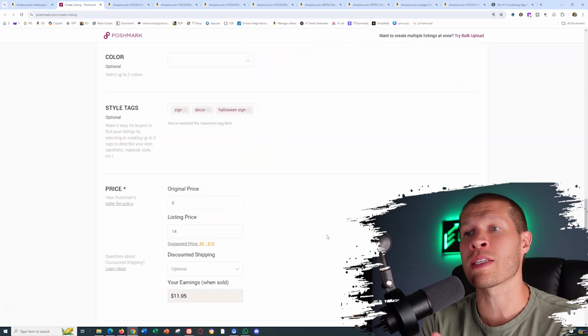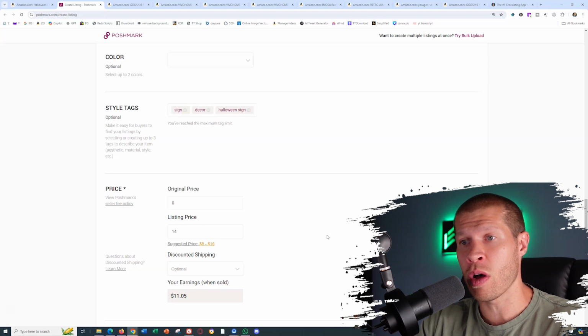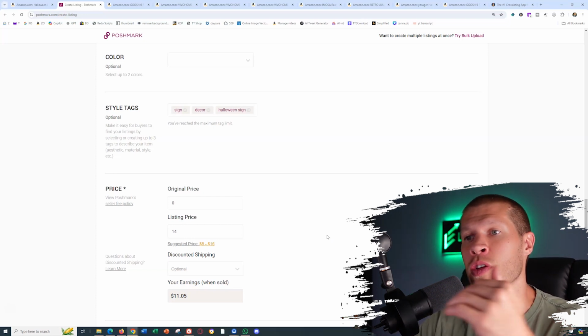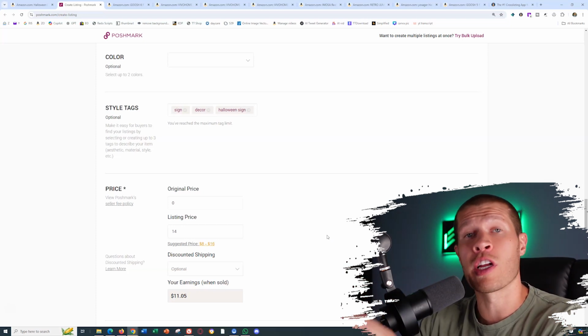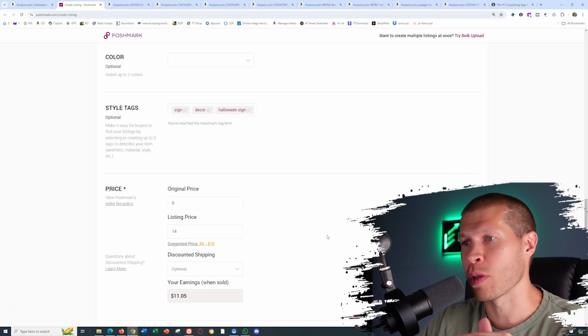Another rule of thumb for me, and I tell my VAs this as well: in the beginning, you will not have a VA. You won't be outsourcing any of the listing. You're going to be doing this yourself. It's going to go so fast with the bulk feature.